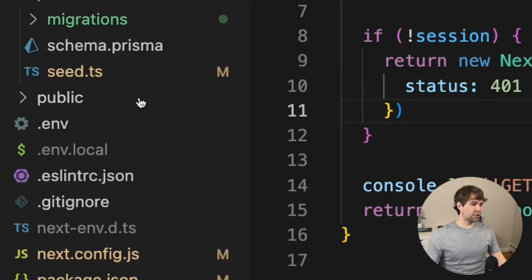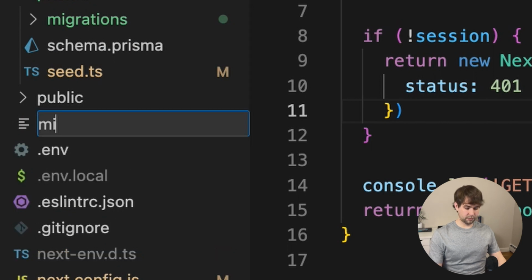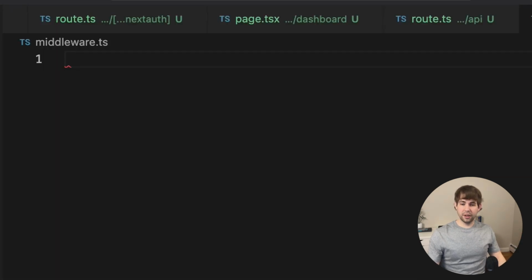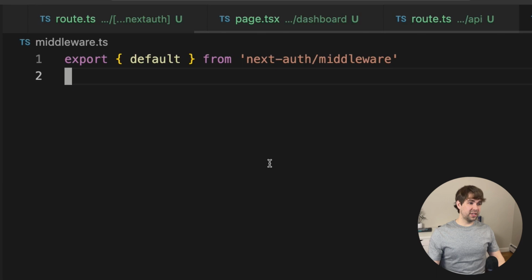middleware. NextAuth has a middleware plugin built in that allows you to easily see if a page or an entire directory of pages should be protected by authentication. To do that, we have to create a new middleware.ts file at the top level of your Next.js directory. And the simplest way is to export default from NextAuth middleware. And this will add authentication to your entire application.